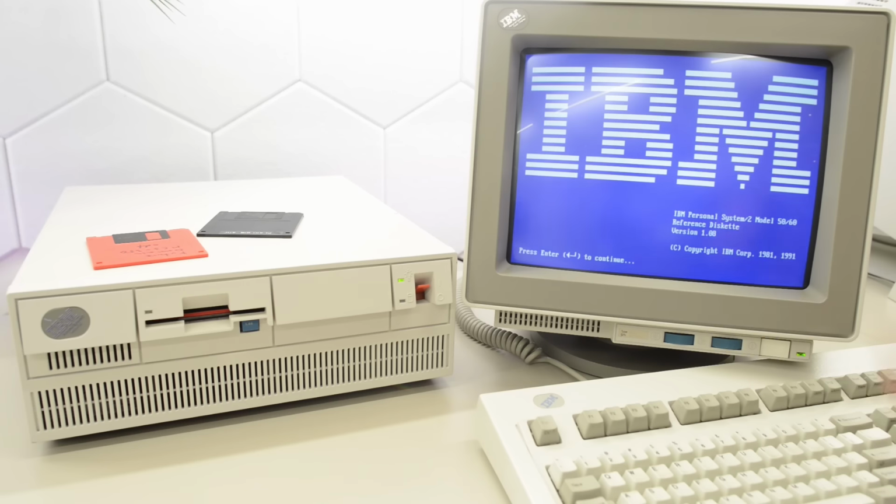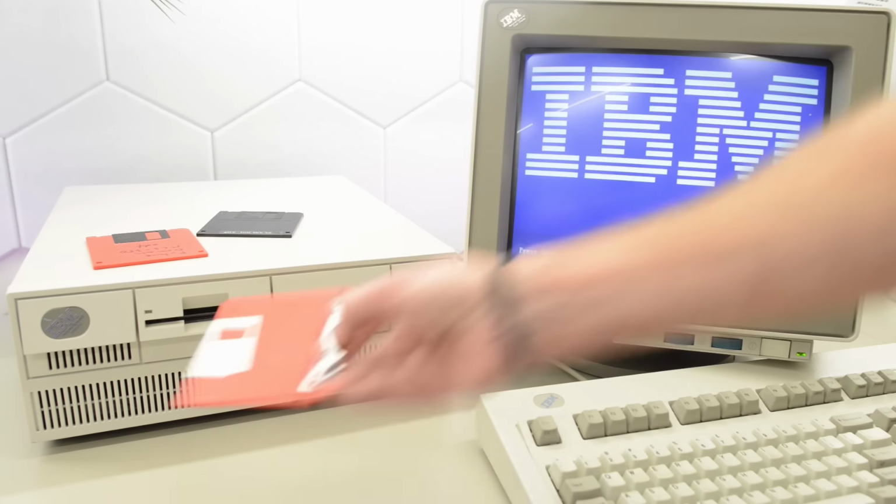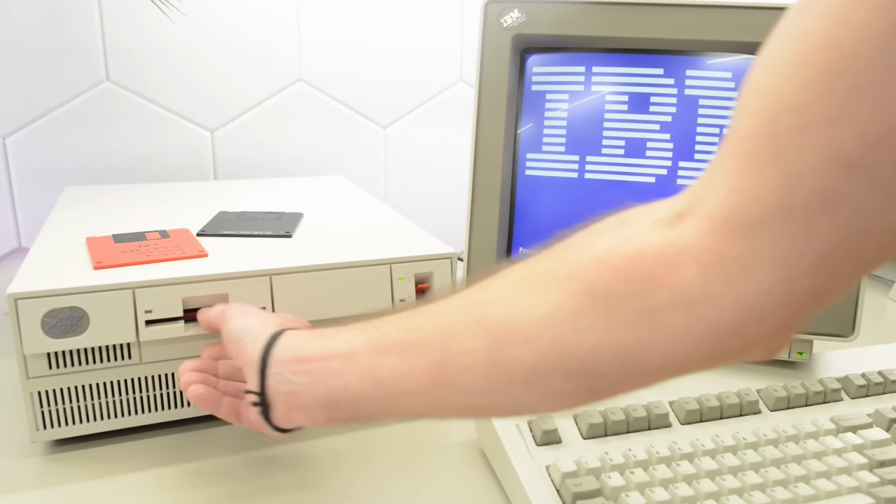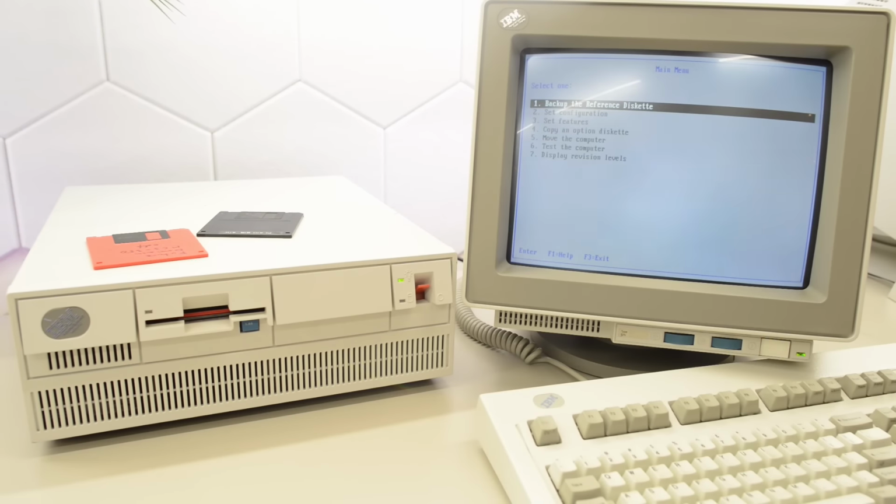If you're not familiar with IBM PS2s, to access the BIOS you need a reference diskette. These are easily found online. And a reference disk basically boots you into BIOS. And this is also where you install the drivers. So we're gonna go down to set configuration.